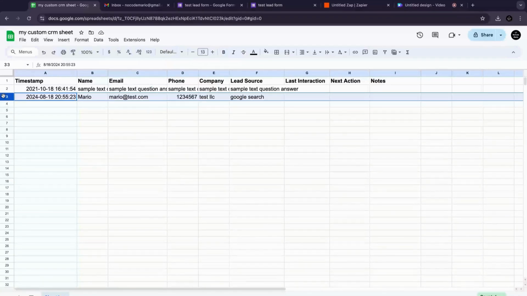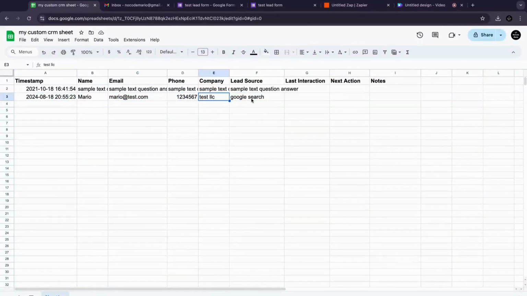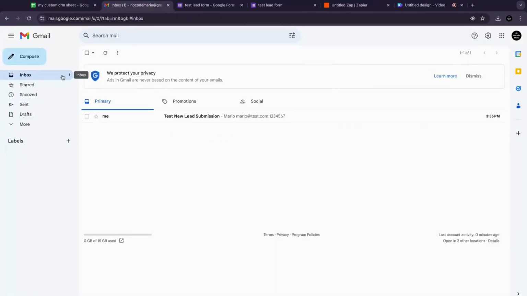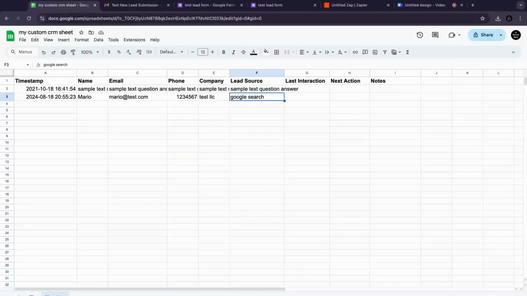All right, so my sheet was populated with the data. Got a timestamp, name, email, phone, company name, and lead source. And let me check the Gmail. I should be getting a notification anytime now. Okay, great, there it is. Got a new submission. So there you go. You can use the system as your CRM. It's very simple and effective, and you don't have to pay any money for this.